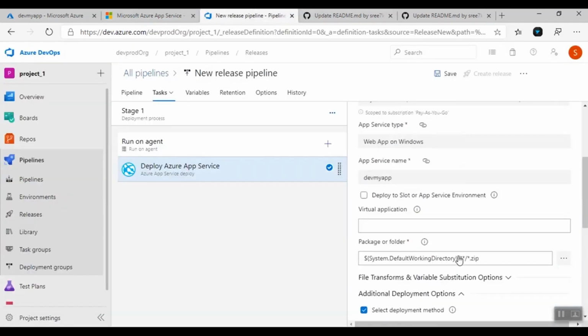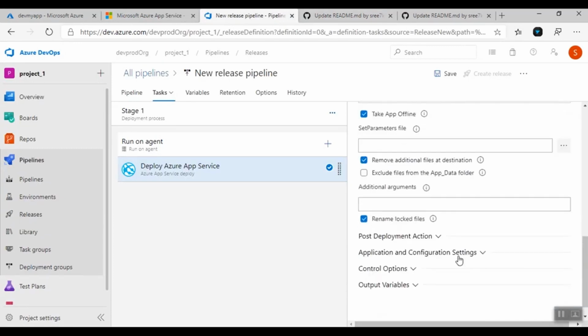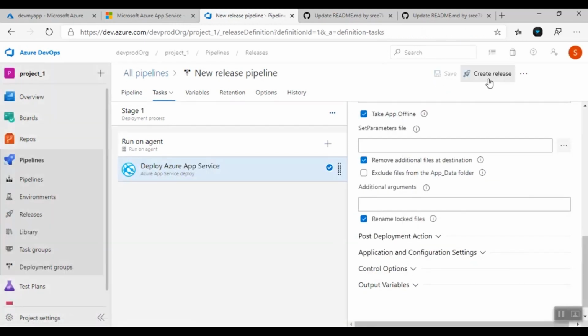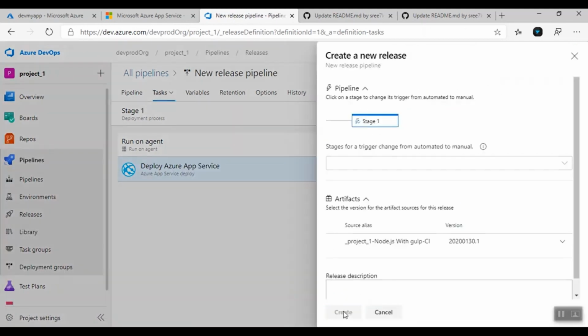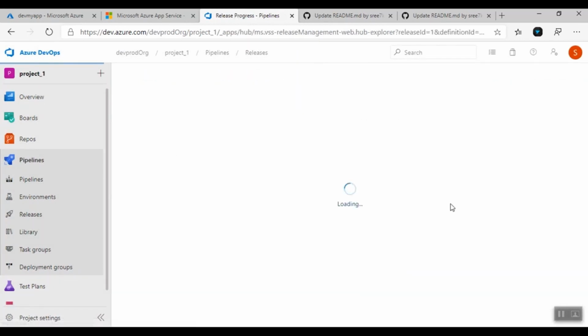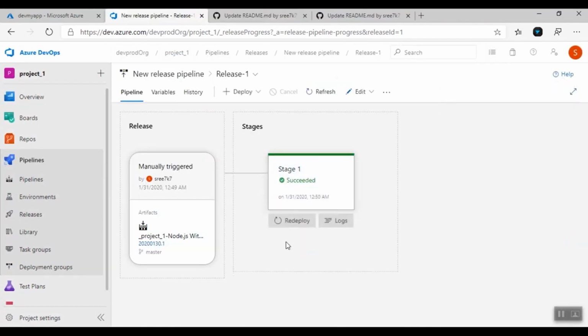And we are pretty much done with it, and I'm going to click save and create release, which is continuous delivery. Click create and we will see release 1, which is deploying. It's going to take a couple of seconds to deploy. As you can see, the deployment has succeeded.